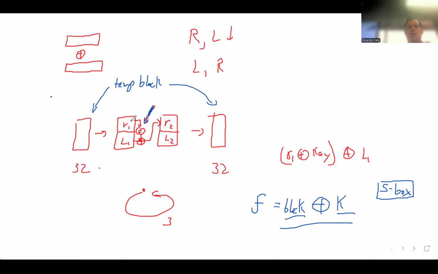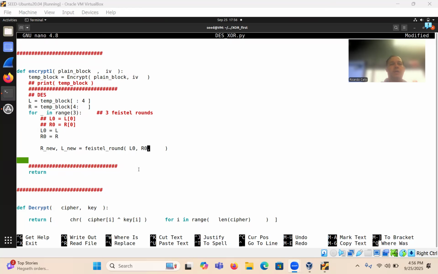So XORing R1 essentially with some key to produce another block that then gets XORed with L1 to produce R2. Okay, so that's the more complex part of this logic. So let's go ahead and go back to the code, because if we get through this, then we're good to go.